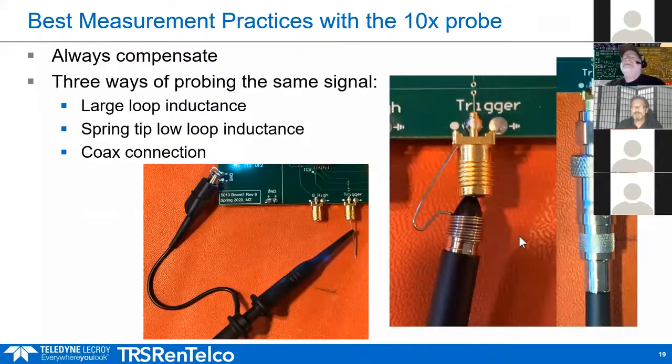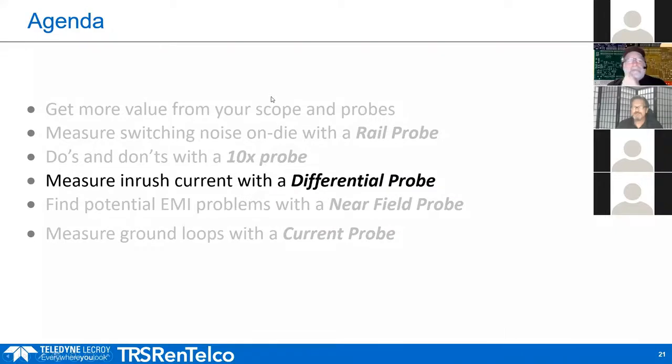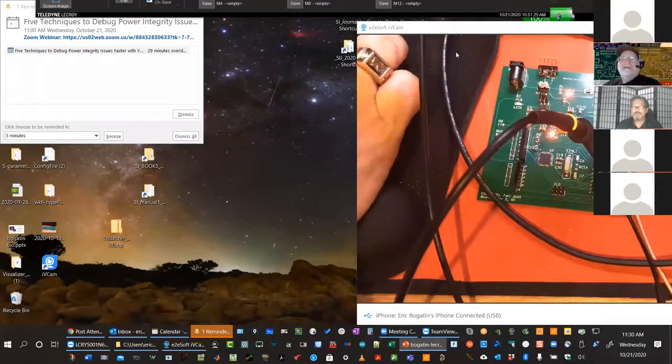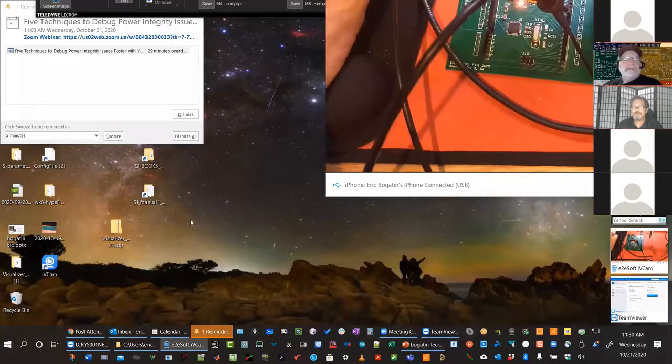Now we're going to take a look at another example, and this example is going to be looking at the current draw in a power rail. Now, I've got this particular board here that we've been looking at. I've got this board that I've instrumented with a series resistor in the power line so that we can measure the current draw through that power line. And let's take a look. I'm going to show you the board again so we can see it again.